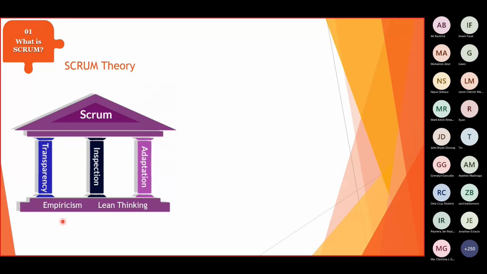On the other hand, we also have lean thinking. So, what does it mean? It enables us to generate value in our processes without the need for any unnecessary work. So, we only do what is needed so that we can eliminate the waste. All right, so these are the two foundations for the Scrum theory.